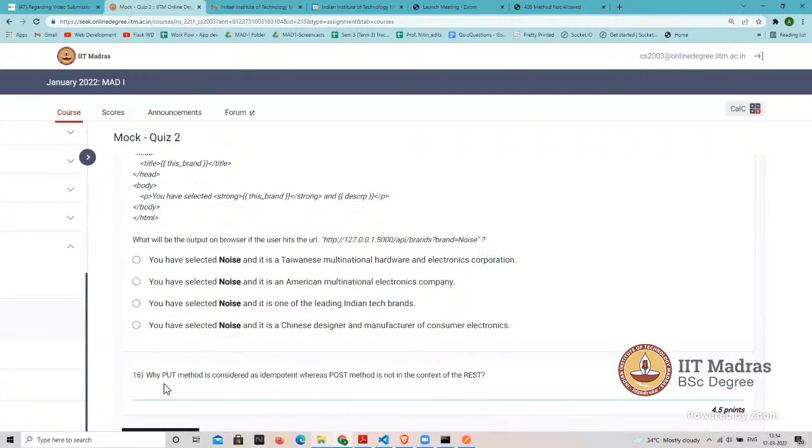So a method that does not allow the user to add the same resource again and again after adding a resource is called an idempotent method. And the method that still allows the user to add the same data again and again is not an idempotent method. This is the idea.